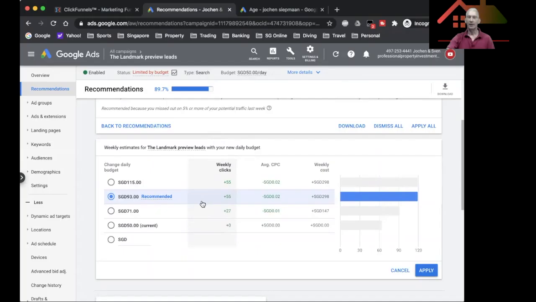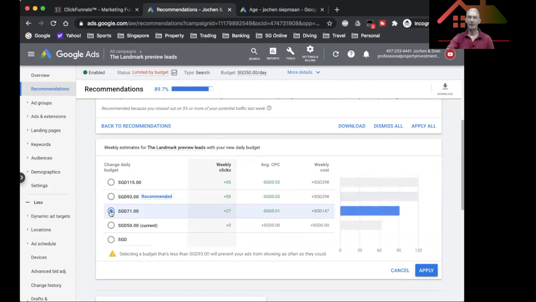But unfortunately, we are all limited by budget, so I'm going to leave it as it is. But if you wanted to, maybe let's say 71, or you can choose obviously your own number. And Google will tell you how much more you spend and how much more leads they expect.